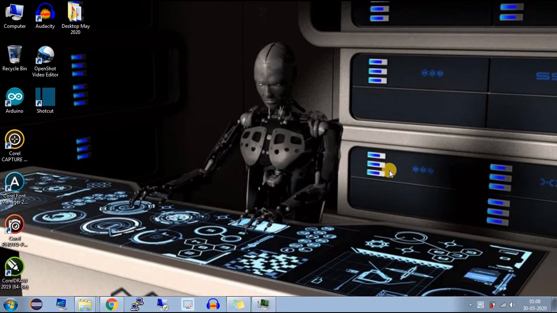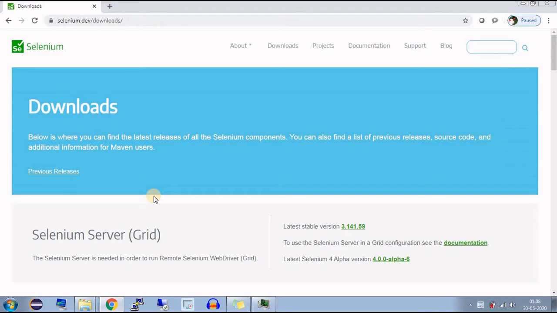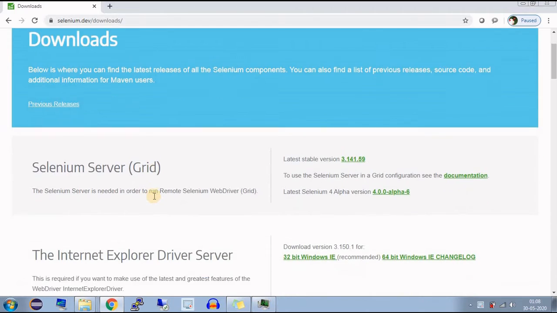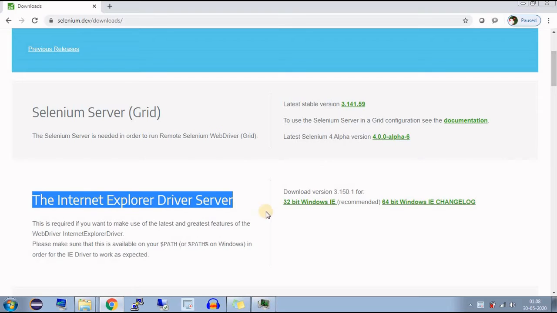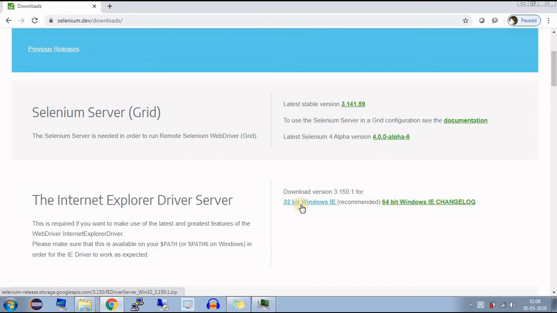Again, for the IE browser, we have to download the IE driver and that we will use to interconnect your Selenium with the IE browser. So let's go to the Chrome browser. So here is my Selenium official website download page. Now on this download page, if you scroll a bit, you will see the option Internet Explorer driver server. So there are two drivers available, 32-bit Windows IE and 64-bit Windows IE. So I'm using a 64-bit Windows IE laptop browser, so I need to download this 64-bit. So just download it.